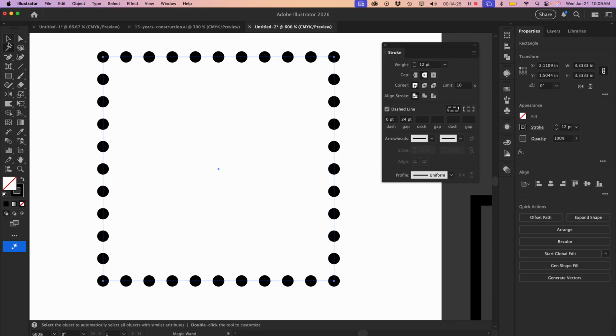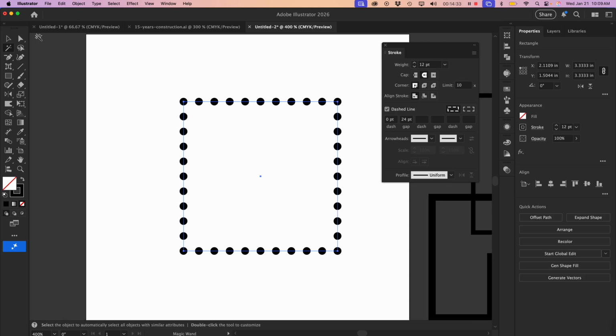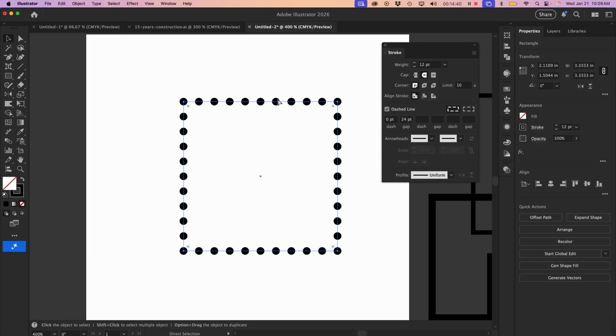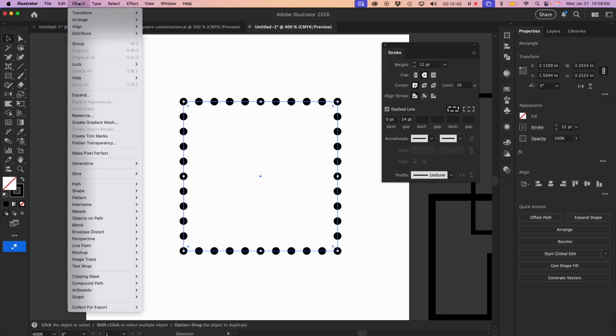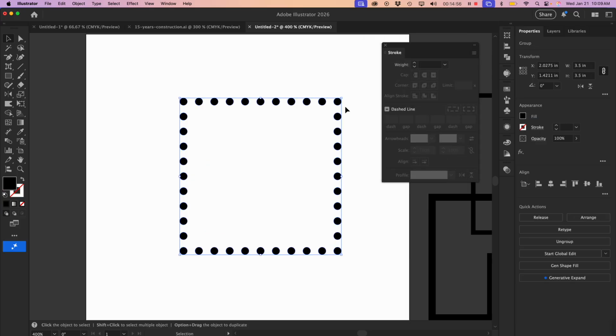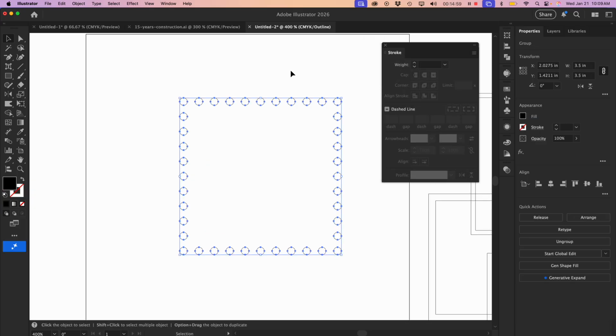And this is a good way to get shapes like this. I mean, rounded dots or dashes, doesn't really matter. Because whenever I'm done, if I go look at outline mode, it's still just a cube, right? It's because a stroke is simply an appearance. But I can go to my object menu and expand, or outline stroke, one of the two. I want to expand both the fill and the stroke. And now I've got filled shapes.